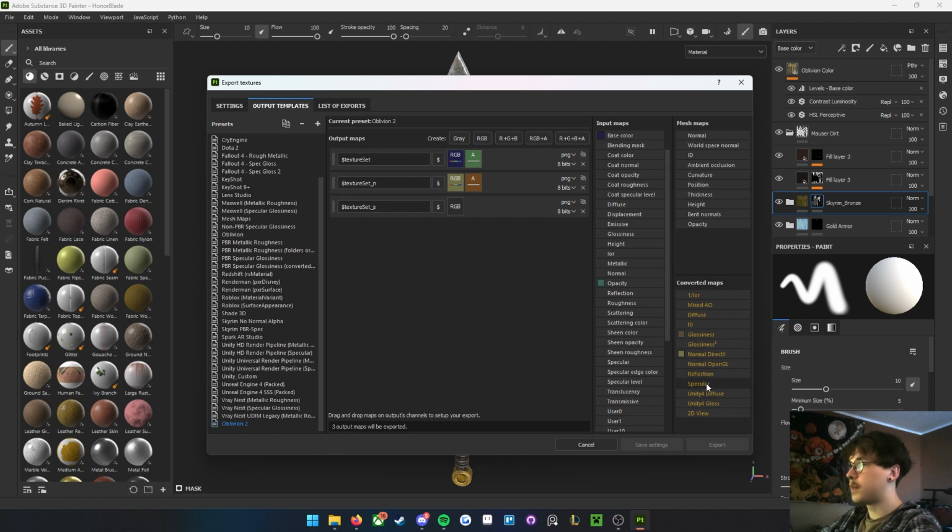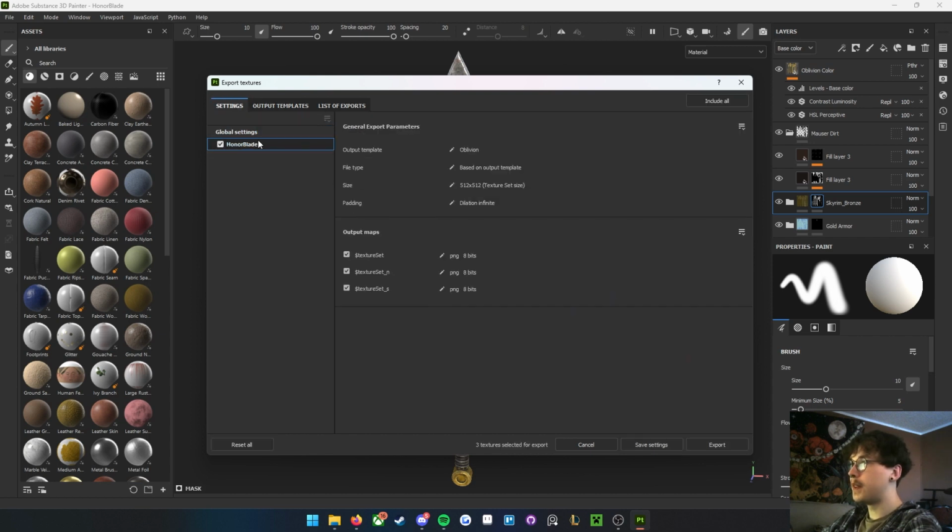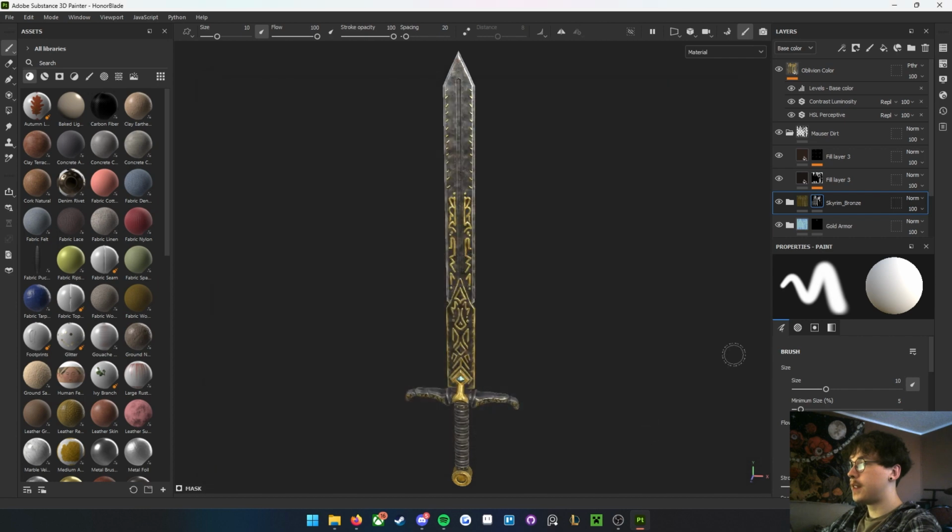Go over here to converted maps, grab specular, throw it onto RGB channels, and then this is your export template. So once you have that finished, we're going to go up to settings. We have the name of our texture here, right? So Honor Blade, if you want to change the name of this, so save settings.